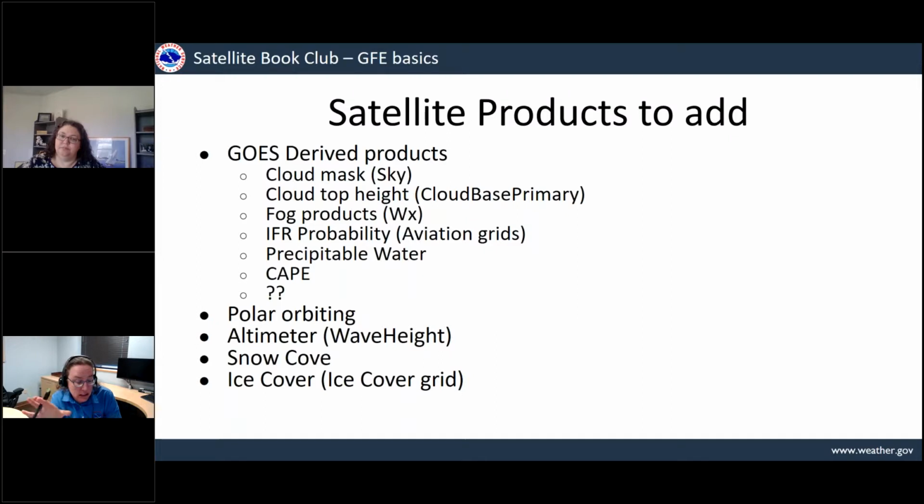But the existence of satellite data in GFE is a baseline AWIPS problem. So you can call NCF and open a ticket if your office is not getting satellite data at all. The additional tools and the additional ASCAT are the SCP tools that I maintain.